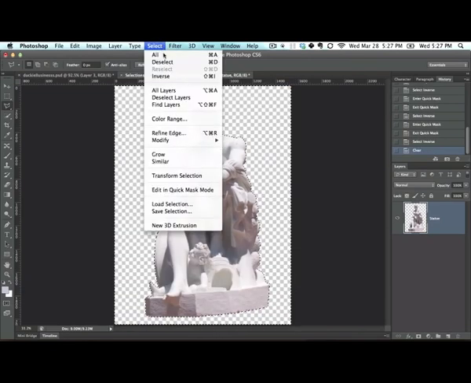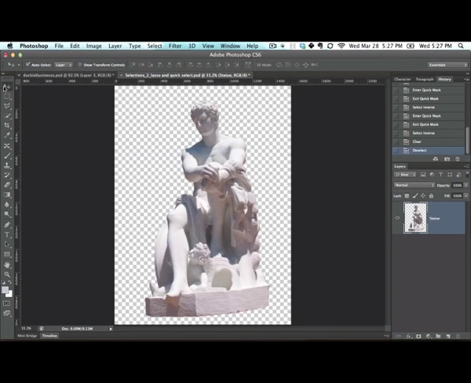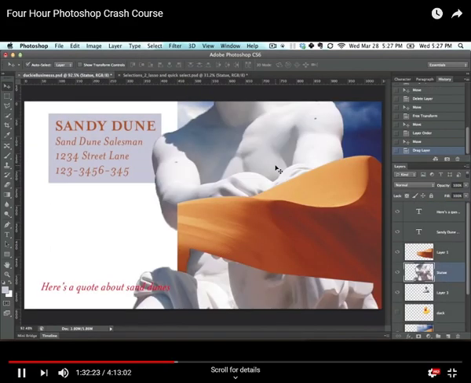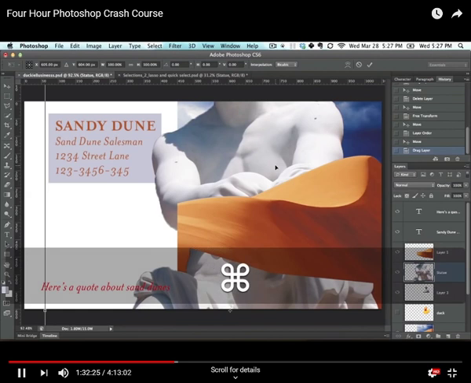I'm going to deselect by going to Select, Deselect, go to my Move tool, and move it into the image that I want to move it into. Hit Control T to change its size.